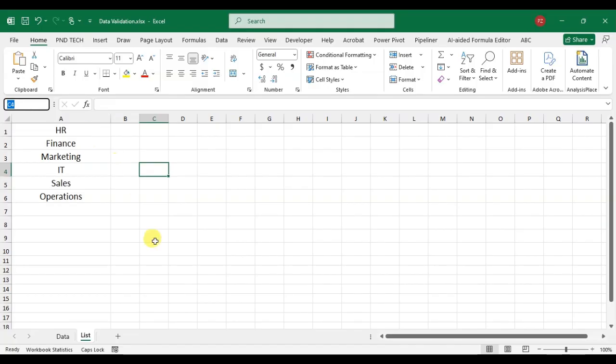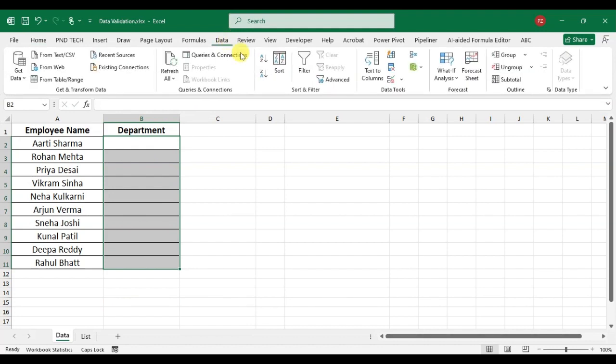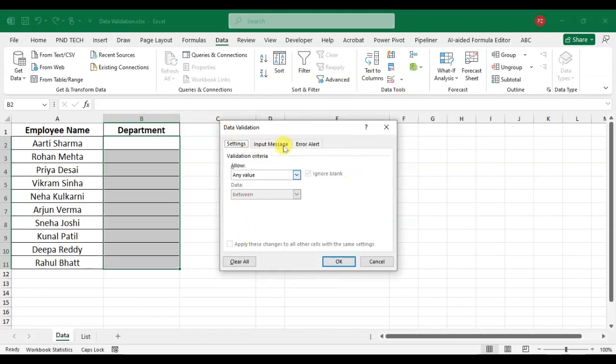Now go to sheet number 1, select the range of cells, and go to the Data tab. In the Data Tools group, in the Data Validation option, click on this drop-down arrow and click on the first option. Here you can see one dialog box open, Data Validation. In the Settings tab, in validation criteria, in Allow, click on this drop-down arrow and select the List option.